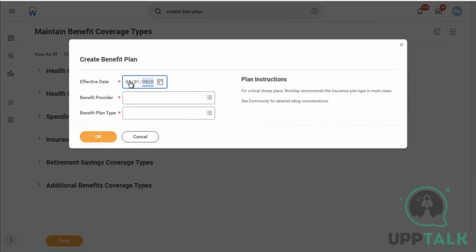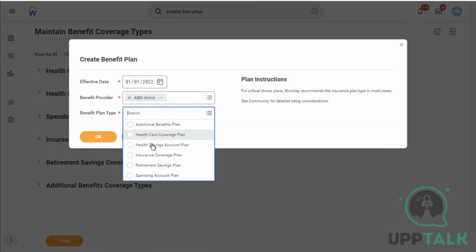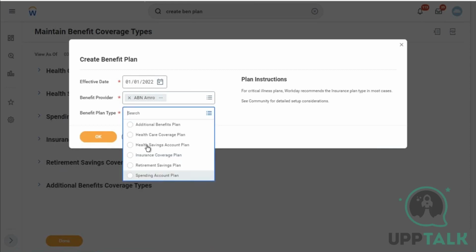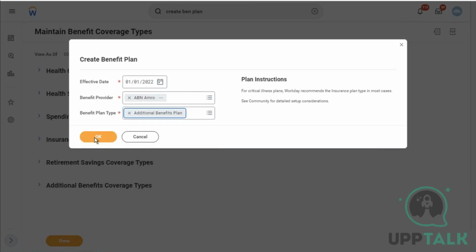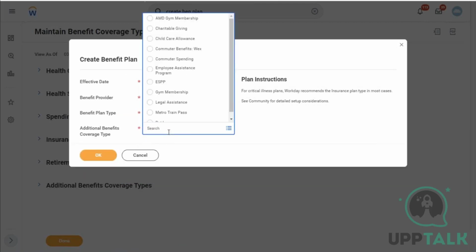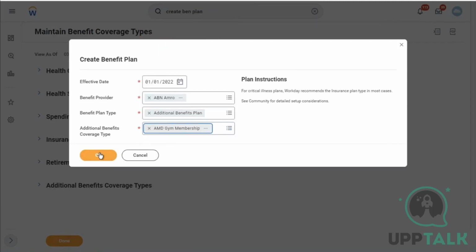Effective date, let's say 1/1/2022. Provider, I'm selecting gym membership. Plan type, retirement. Sorry, no, additional. Coverage type here, gym membership. Okay.